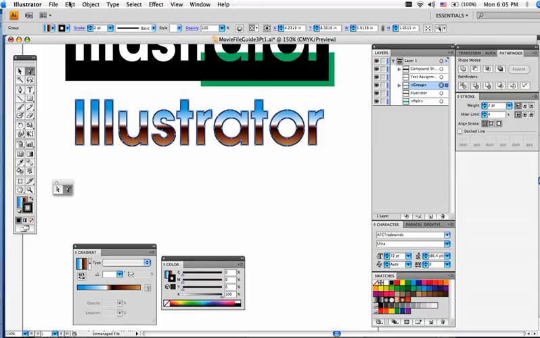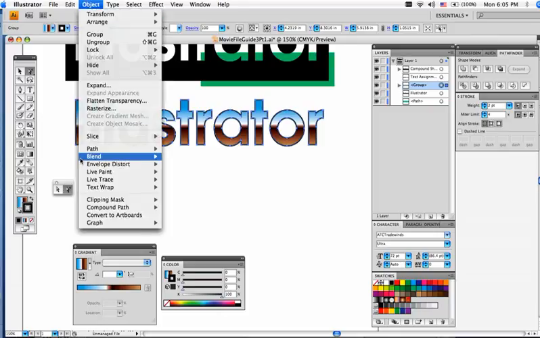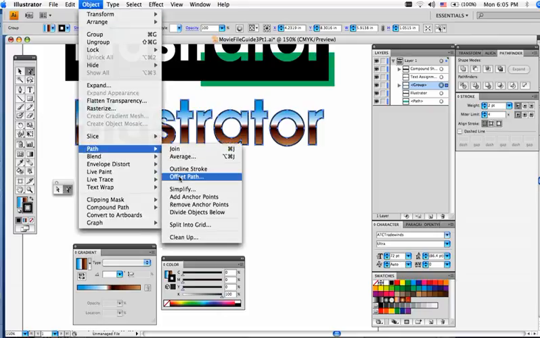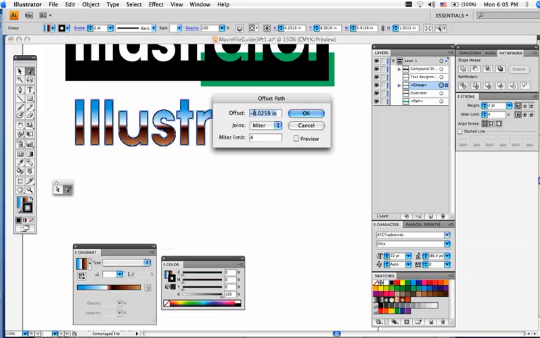With that selected, the assignment guide tells you to go to Path and offset the path by negative 0.0259 inches. Remember to turn your Illustrator preferences on inches, not points or picas or anything else. And I'm going to say OK.